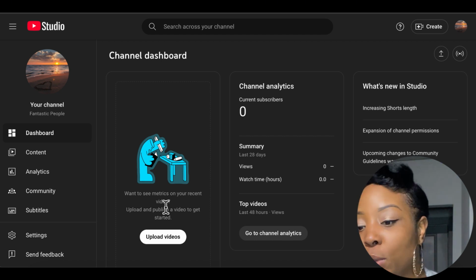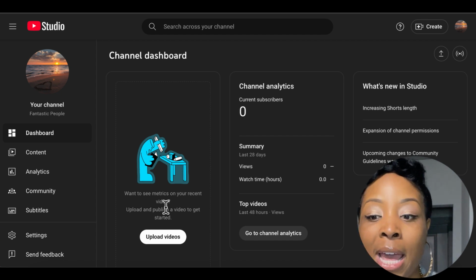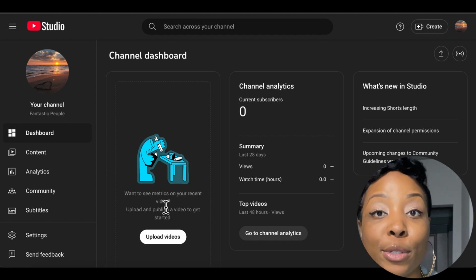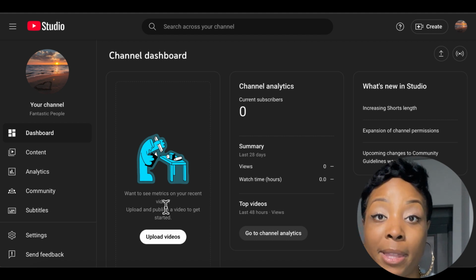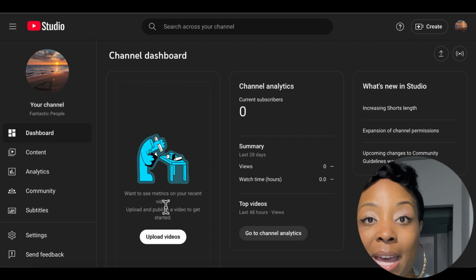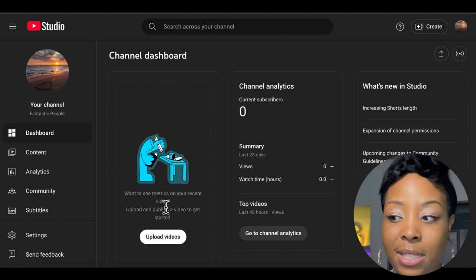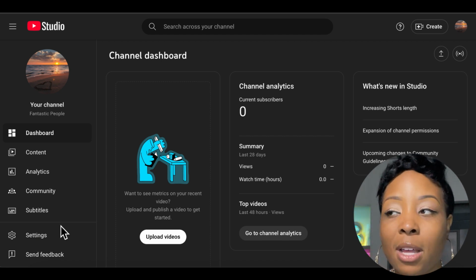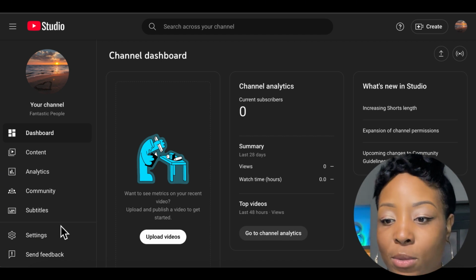It shows you your views, your watch time, all of the stuff, your subscribers, all of that. And also make sure you install YouTube Studio. It's an actual app in the App Store or in the Play Store, whatever phone you have. You can download it as well to see all of this information, because you can't see this on the regular YouTube app. You have to have YouTube Studio.